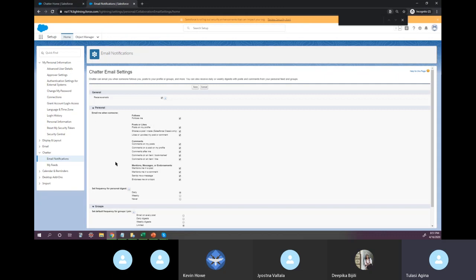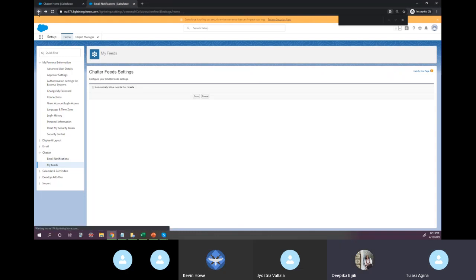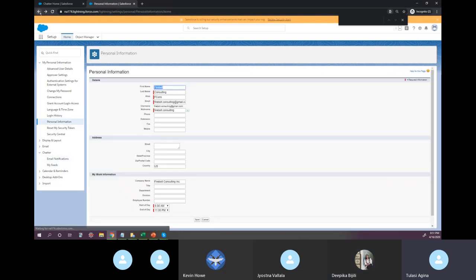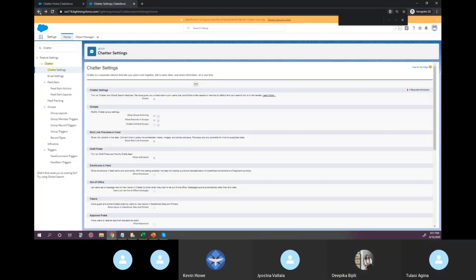Okay, so this is you as an individual tracking it. These are your personal information. This is your personal setting. Now, apart from personal setting, as an organization also, you can go in and do your chatter setting.